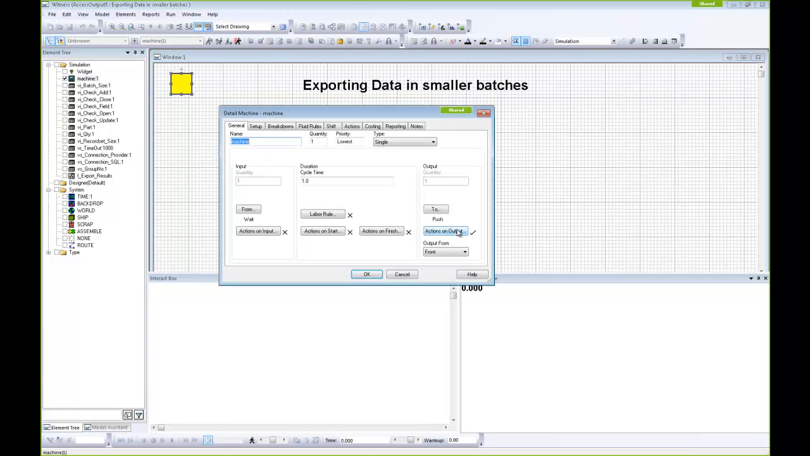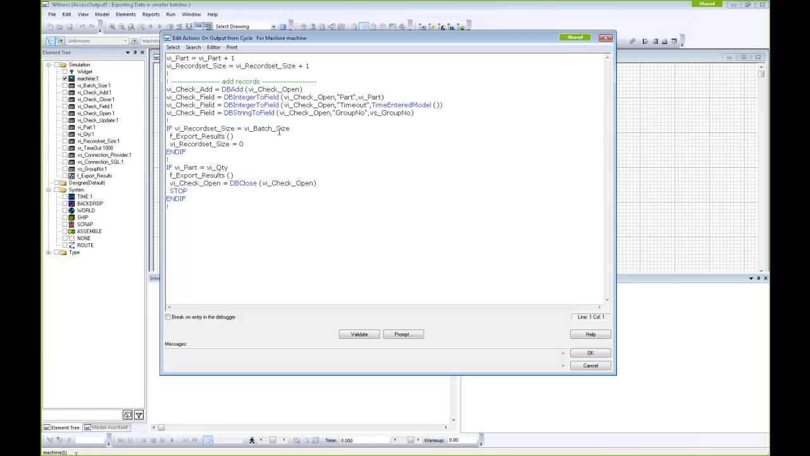If I open up here, I'm setting my batch size, I'm counting through. If my record set size reaches the batch size, then I will fire off the export results, and at the end I fire that off to tidy up whatever's left.